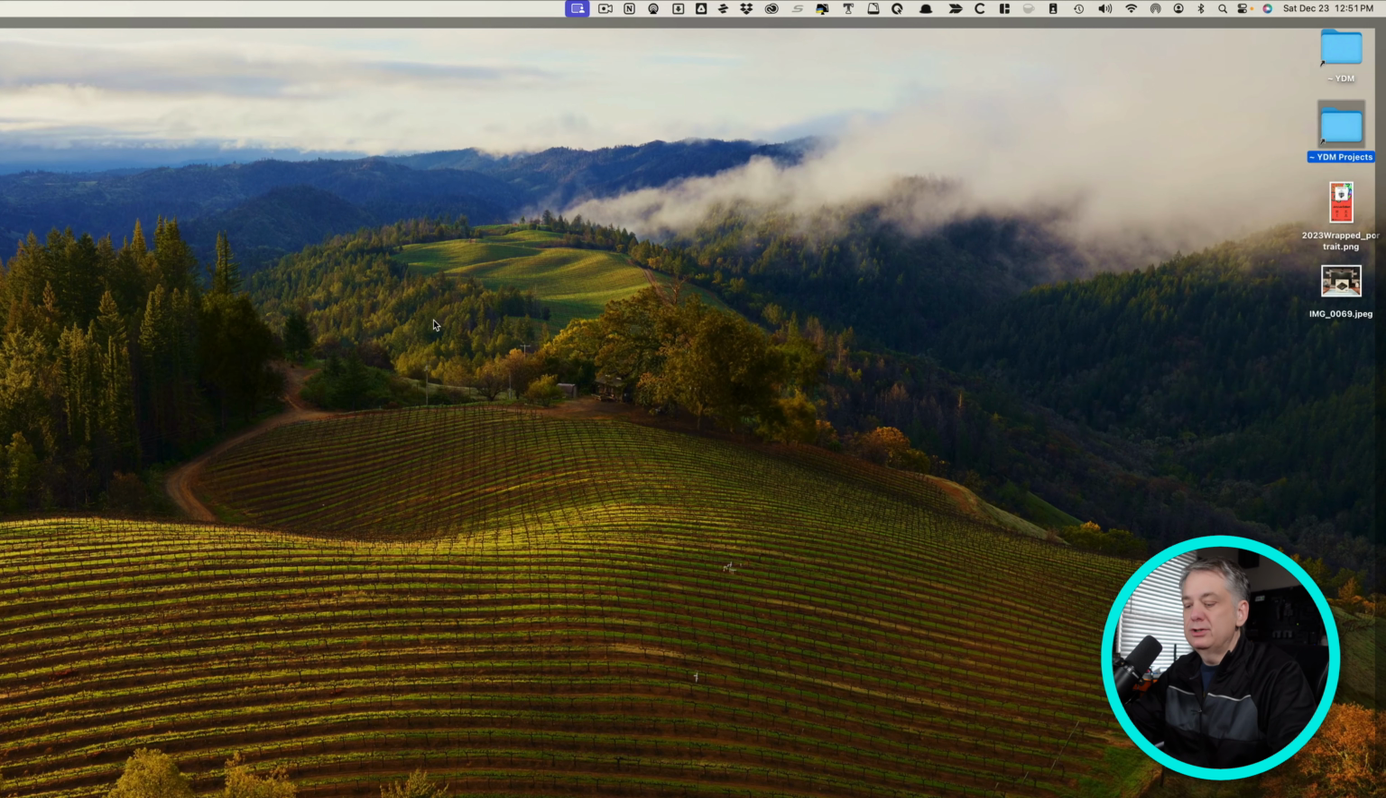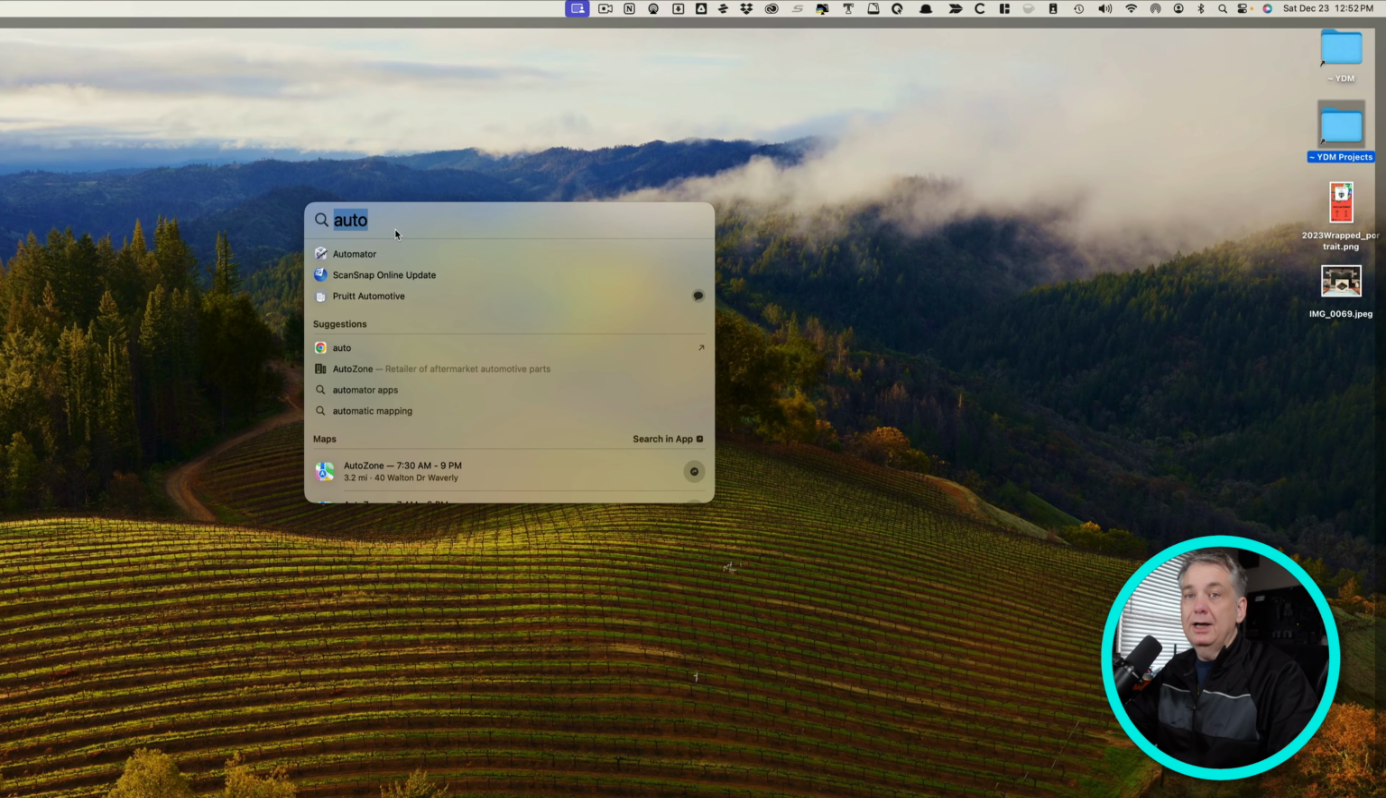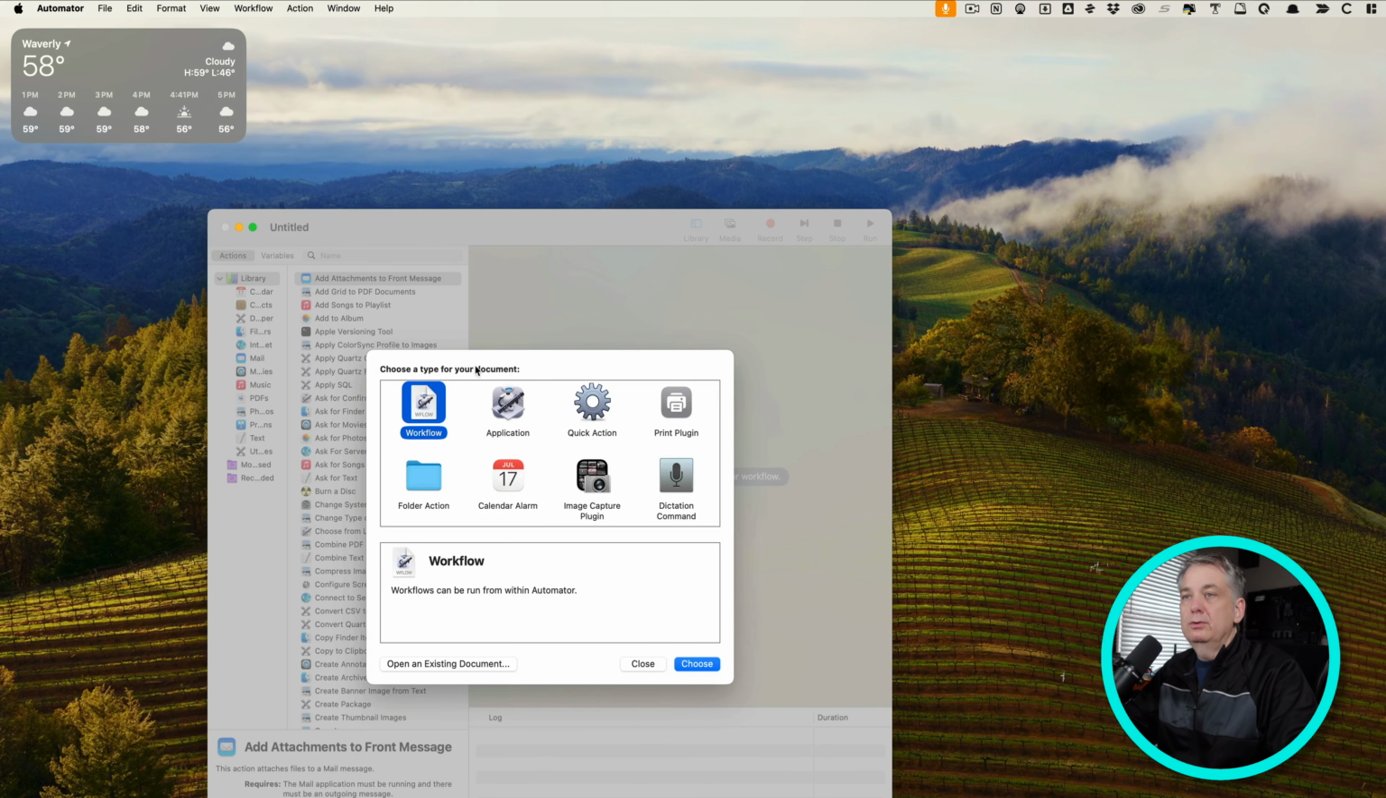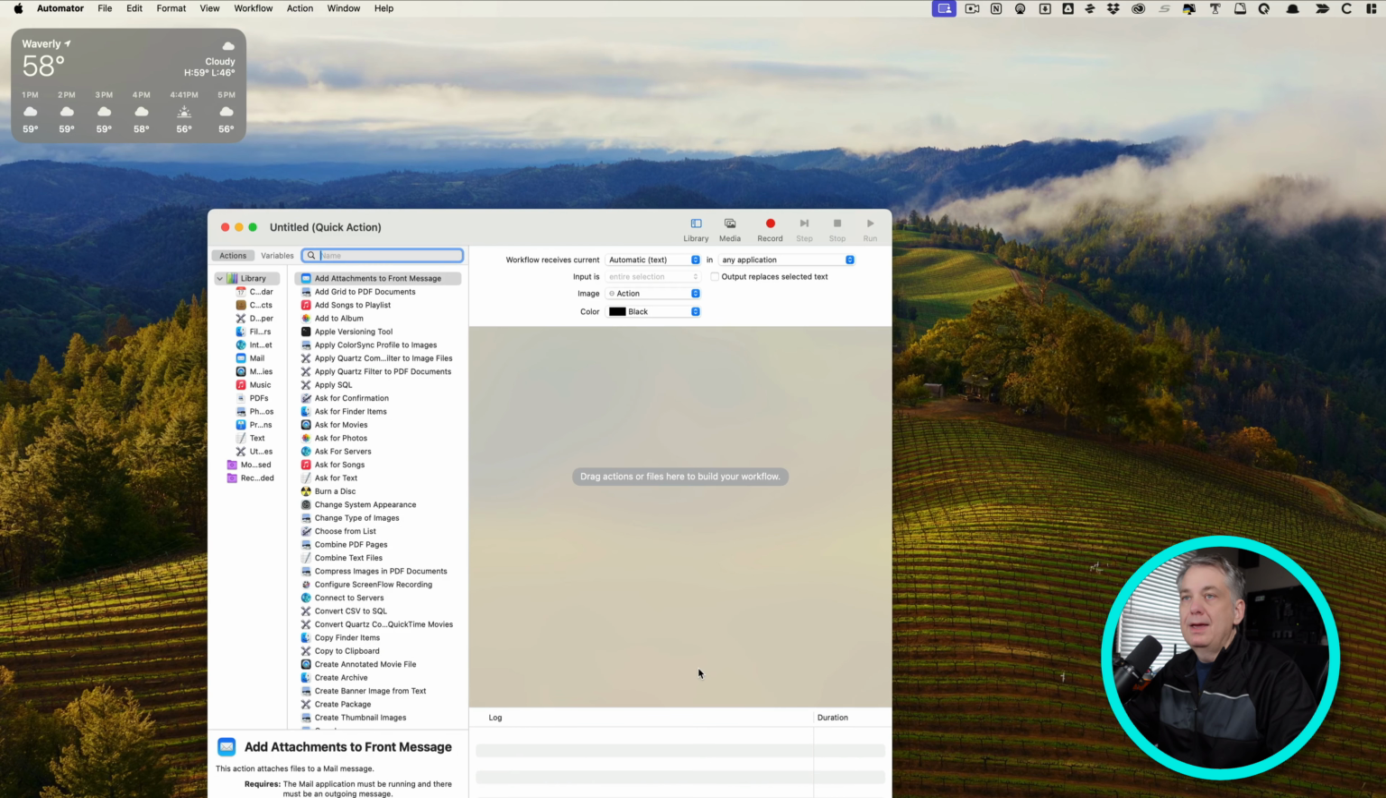What you do here is you go into Spotlight, and all you have to do is type in auto, and it'll pull up Automator. When you pull up Automator, it'll come up with this dialog box that pops up. All you have to do here is click on Quick Action, because that's what we're adding to, right? Click on Quick Action, hit Choose, and then it'll have this long list of stuff here.